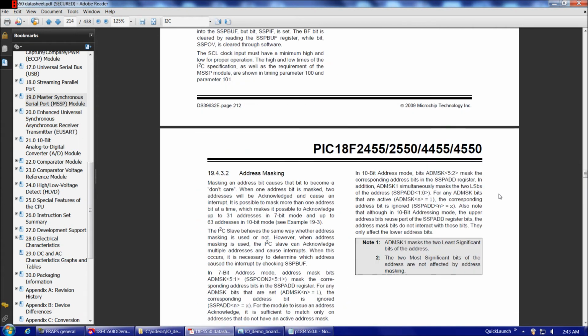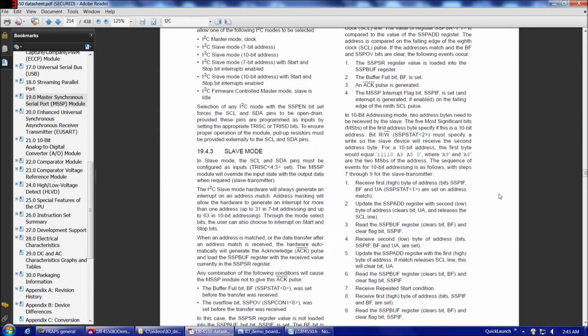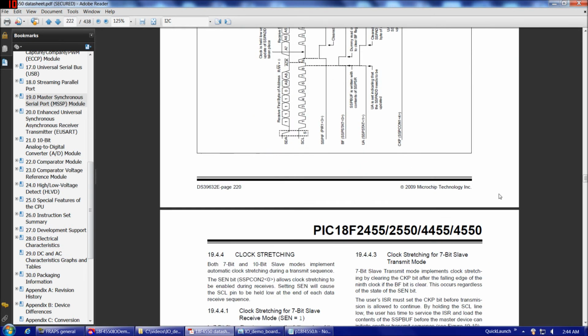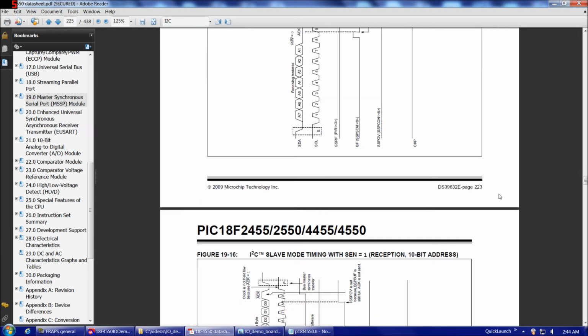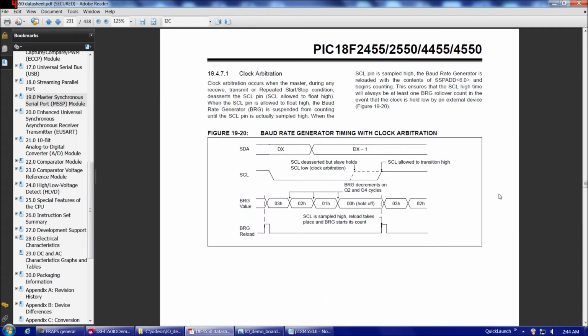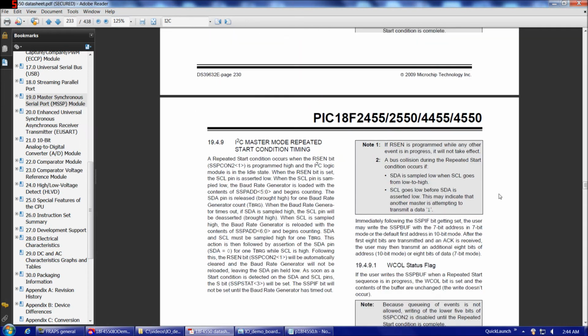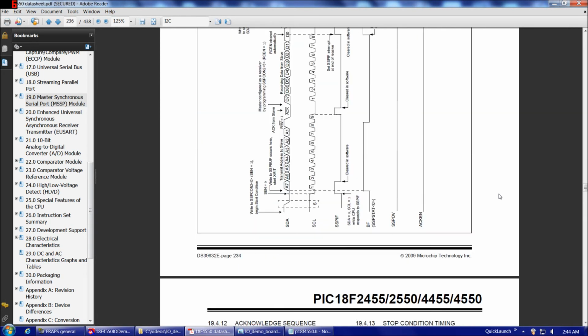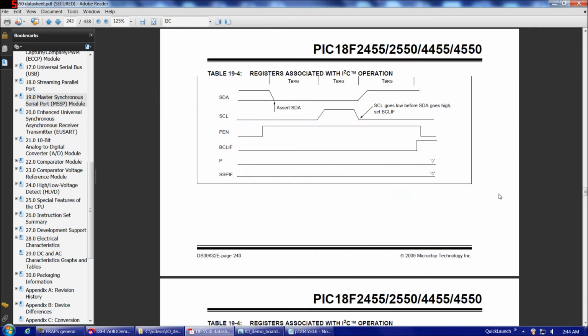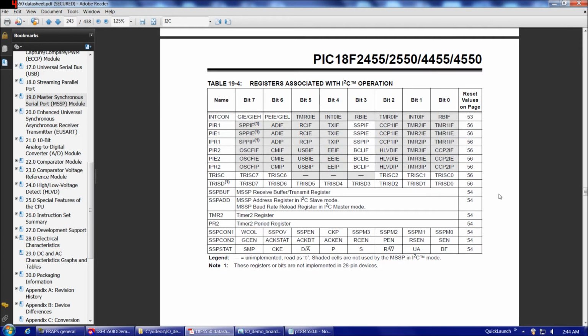And again, if we go to the end of that section, hopefully I didn't just skip by it. No, I didn't. The I2C section is also pretty long. More data on timing here. Baud rate generator, that's more I2C data. More I2C timing diagrams. But eventually we'll get to, here we are, a table, registers associated with I2C operation, and then this is all the registers.